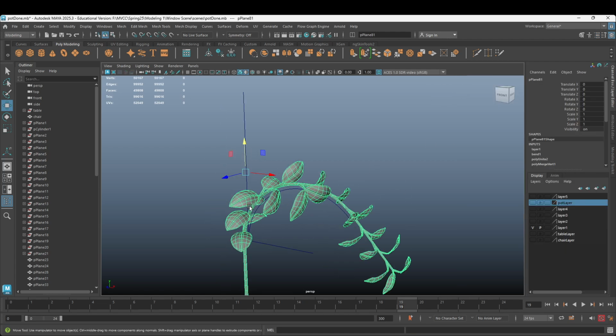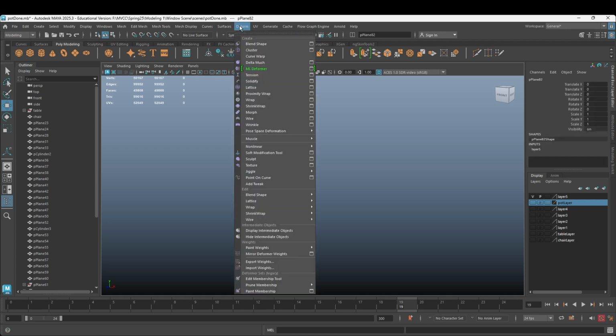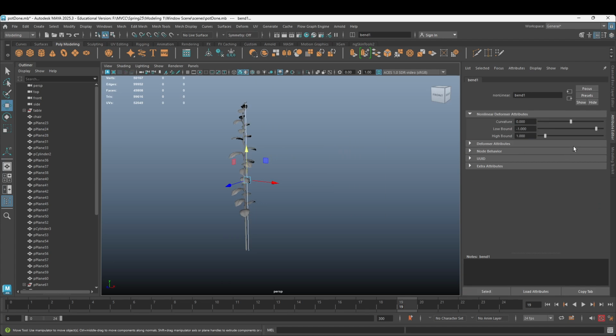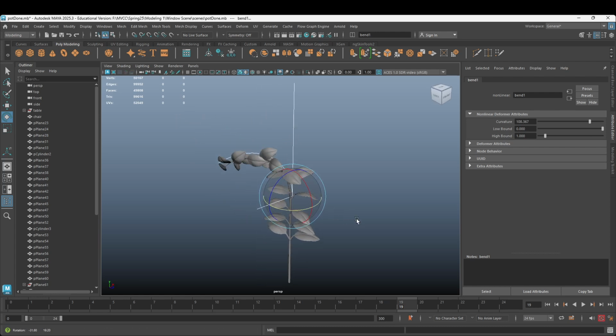So now I don't need this to go anywhere else. I'm going to delete my history and I'll hide it. Let's grab that one. Let's do that again. Deform, nonlinear, bend, go into here, turn off low bound, bend it maybe just a little bit. Maybe because this is bending in this direction already from the other one I used, let's bend it this way. And look at that. It's like dancing.